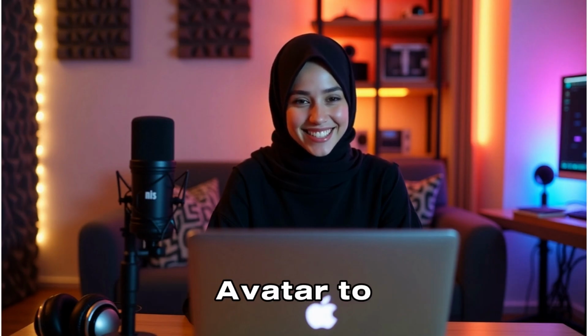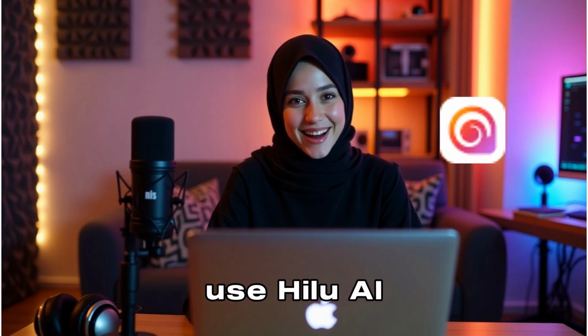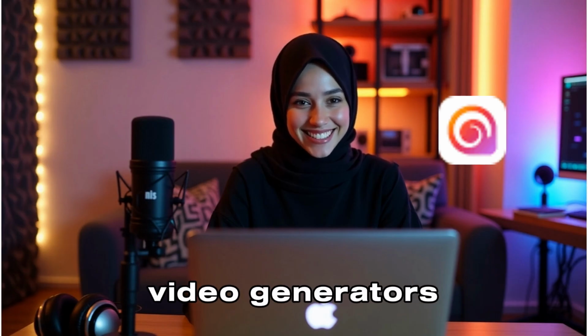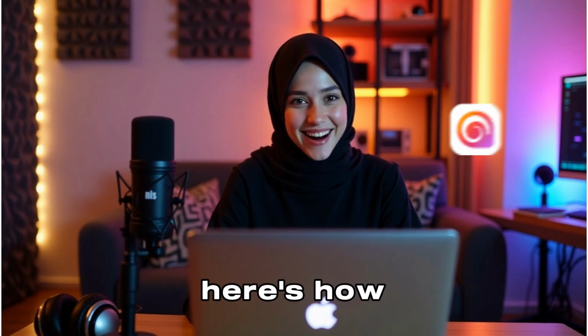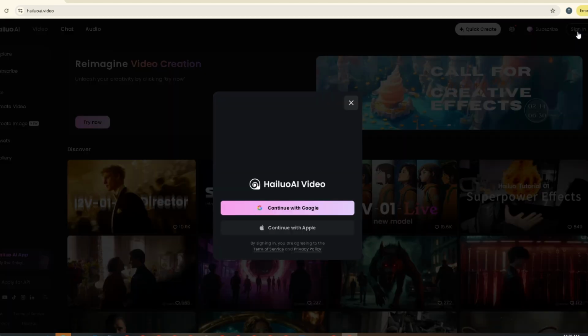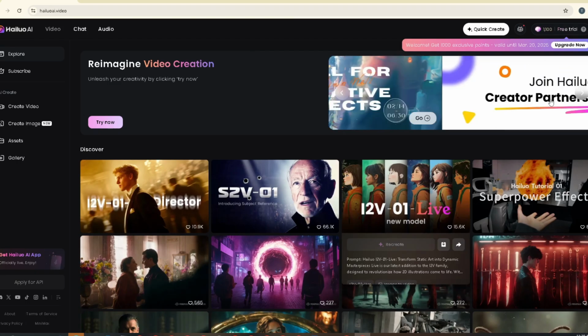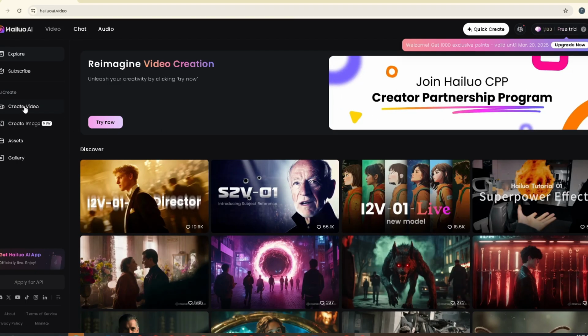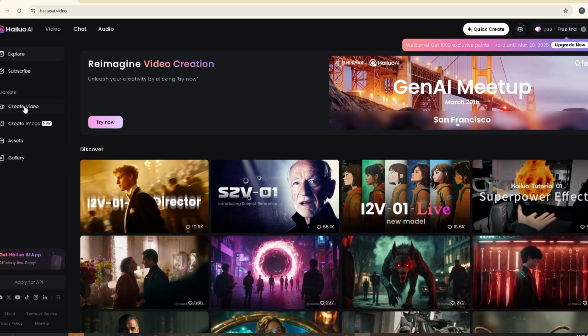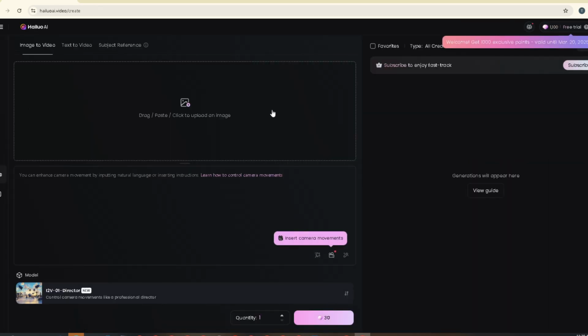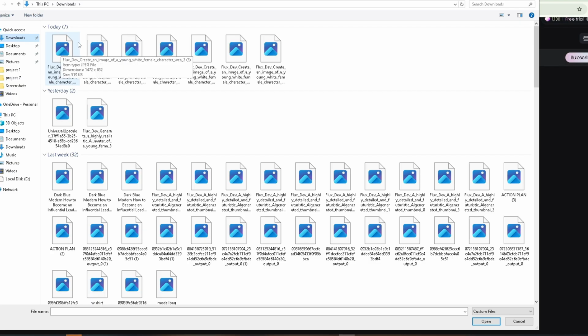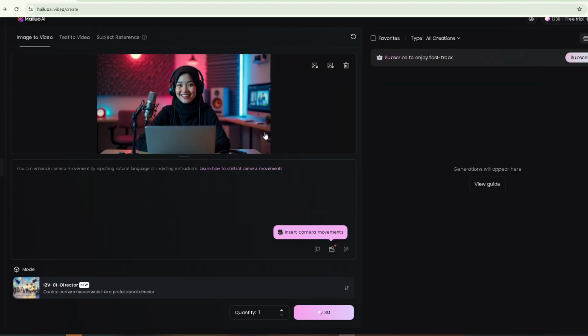To bring our avatar to life, we'll use Hailuo AI, one of the best AI-powered video generators available. Here's how. Click the link in the description, which will take you to Hailuo AI. Sign up using your Google account. Once inside, navigate to Create Video on the left side and select Image to Video. Upload your avatar image.